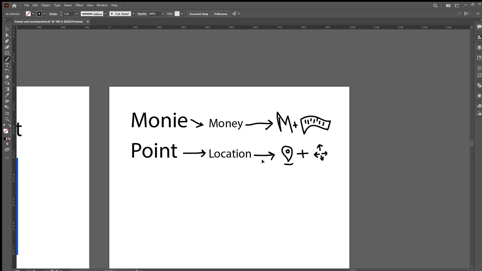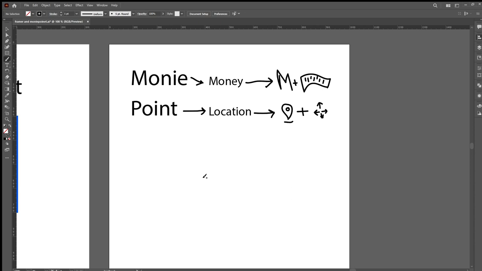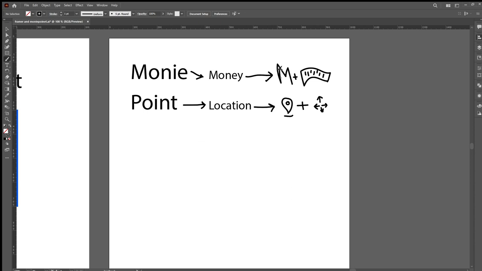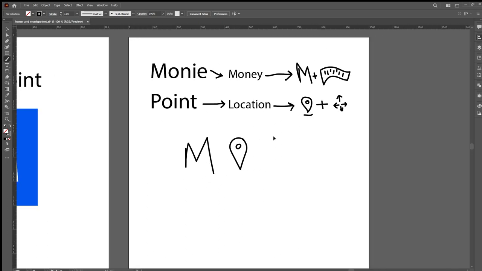So from this idea, we'll now be able to draw up sketches, right? So this sketch would now contain our idea for the Money Point. Now we're going to bring in M. So when you hear me pausing, that means I'm bringing somebody back into the call. So we're going to bring in M. So M is this. This is M, and then this is location, and that little O there. And then we have the money.